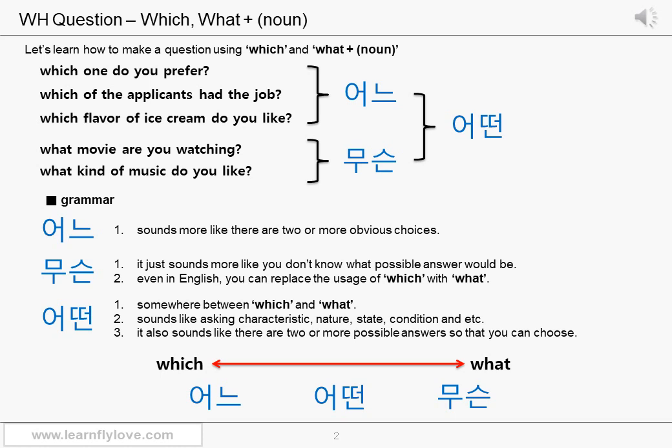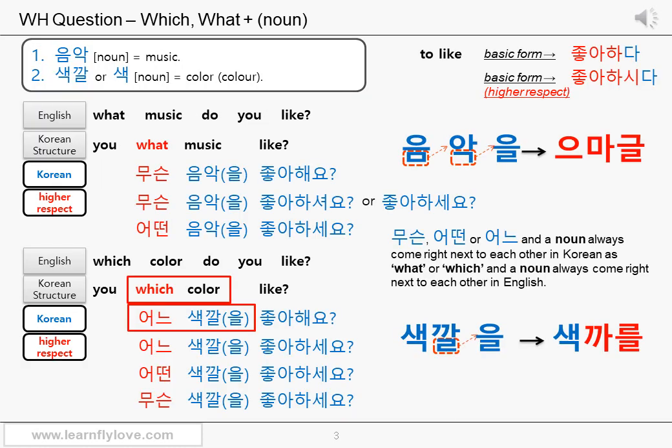Yes, we are very lucky. Okay, let's make the easiest questions first. What music do you like?